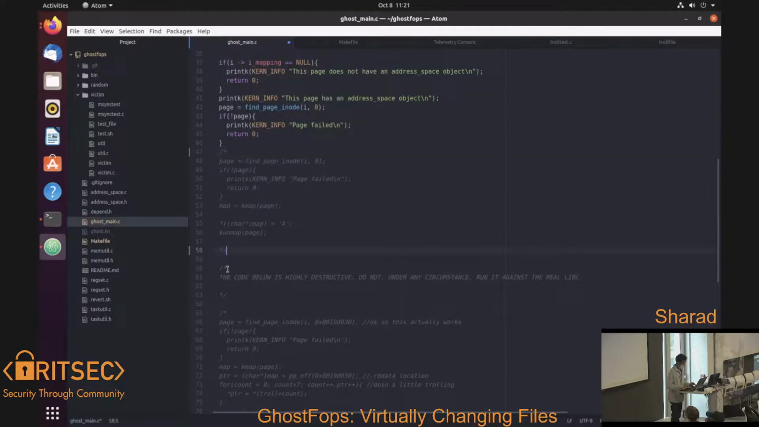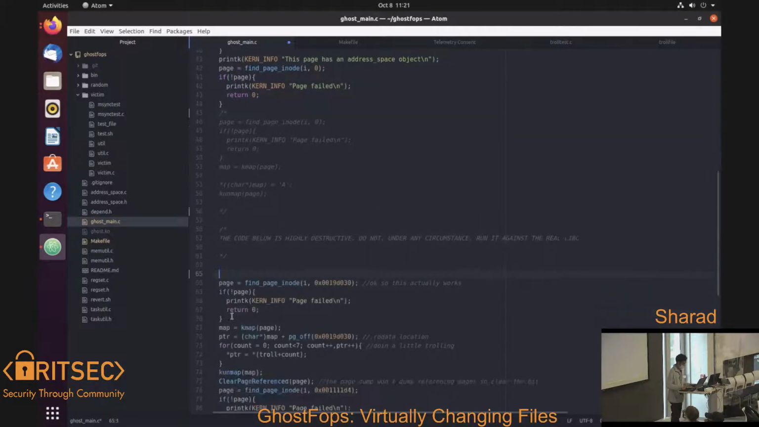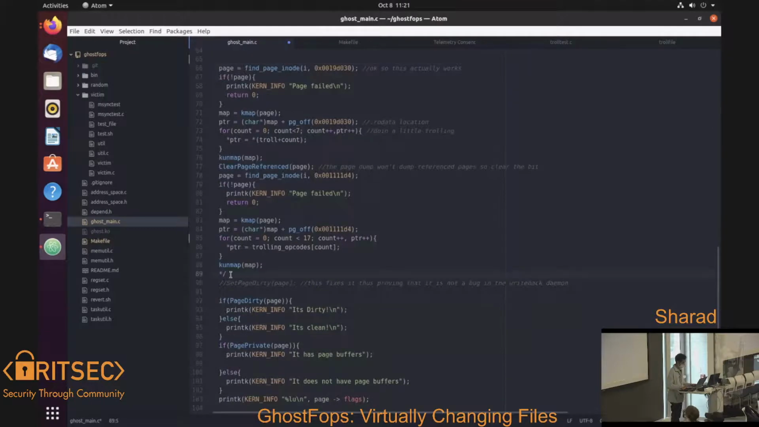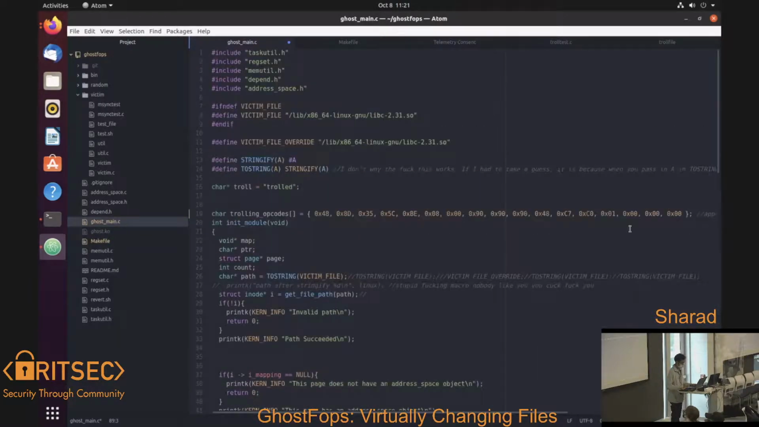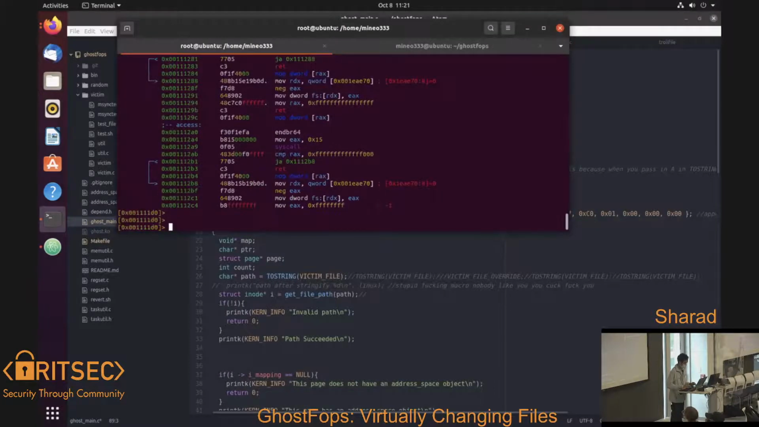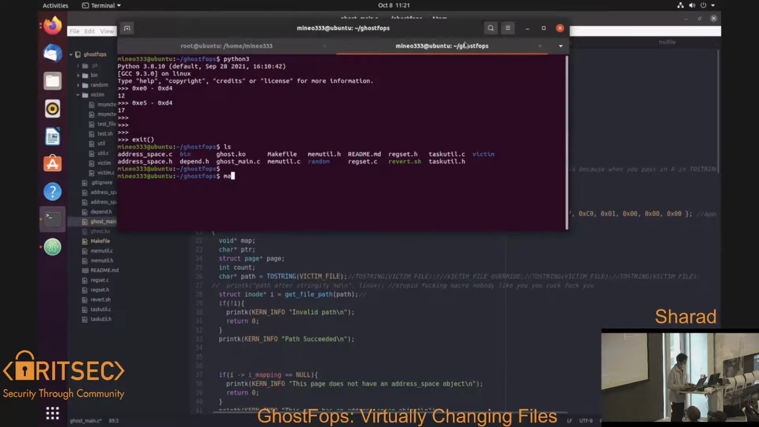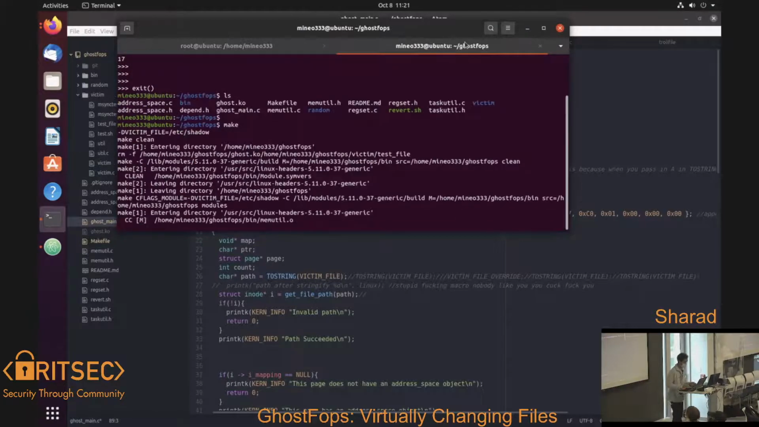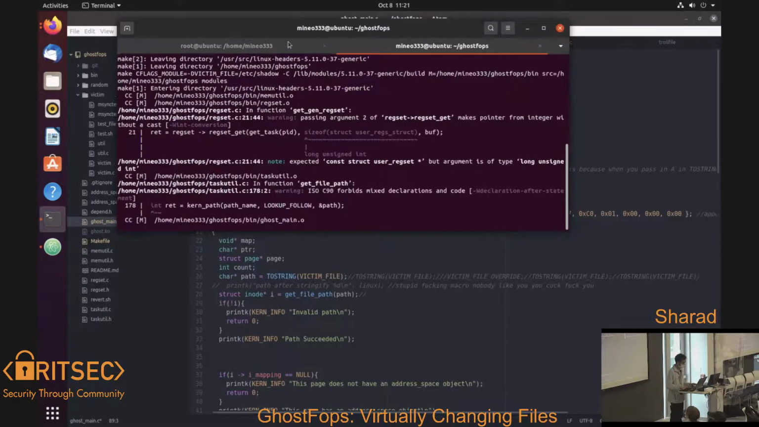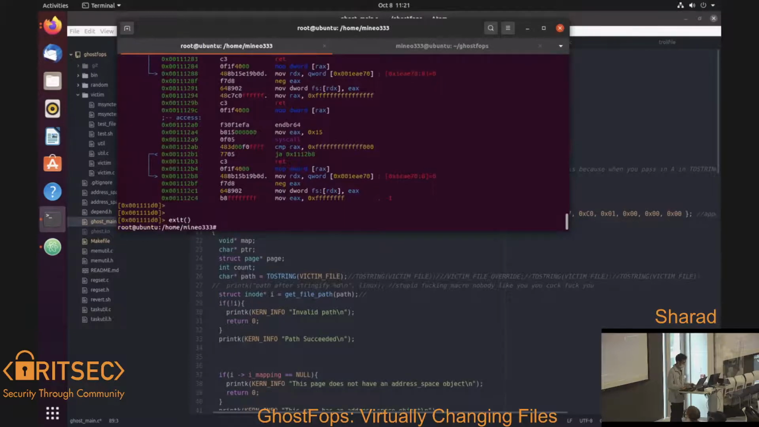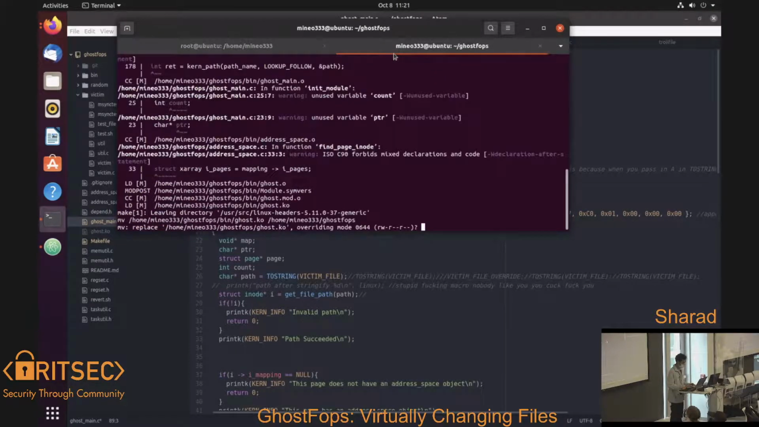Yeah, there's a lot of code here. So here are all the opcodes that I'll be writing, and here's a string that I'll be writing. I'm not really going to explain it. Okay, let's make this again. Let me exit. Okay, yes, go.